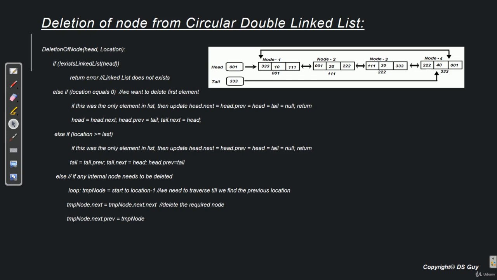Hey guys, welcome back. So in the last video we saw how to delete a node from a circular doubly linked list. Hope the concept was clear. Now in this video, let's see how the algorithm looks.